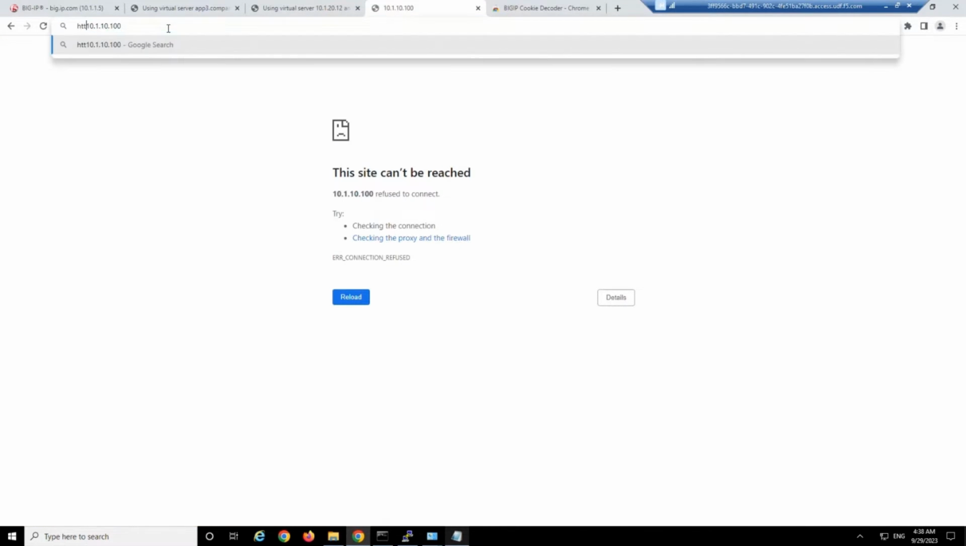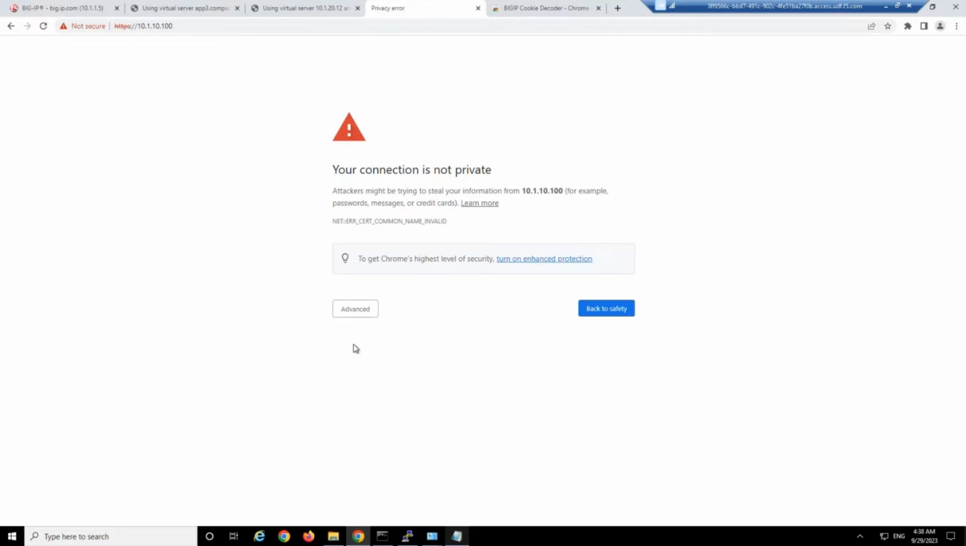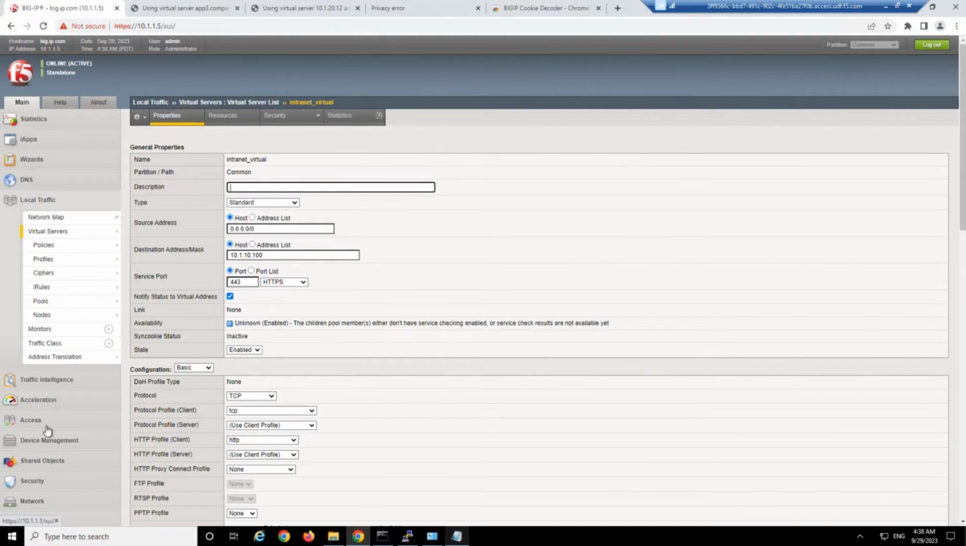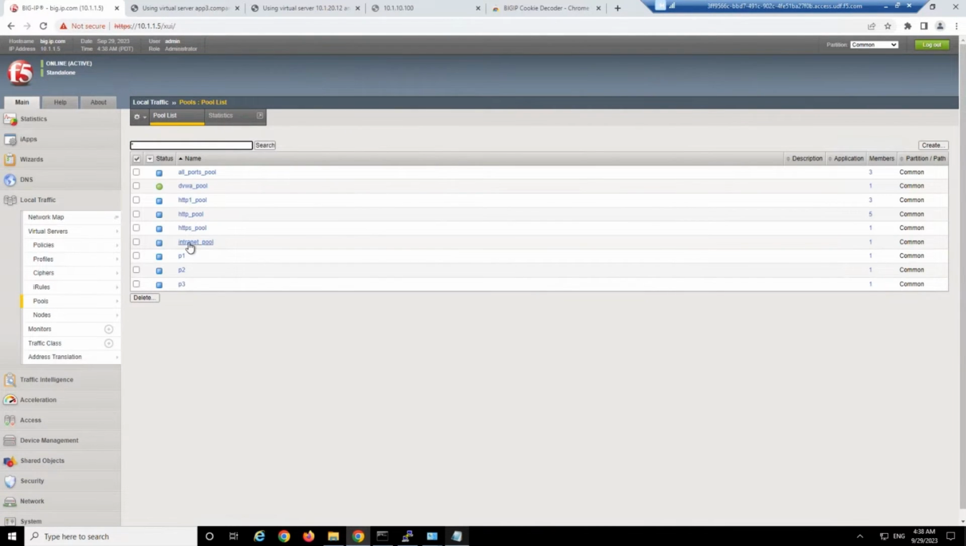This is Chrome. If I want to connect to HTTPS, it will not redirect me automatically. If not, it will do that, so proceed. And I should see something in the backend. I'm not sure what. So when I go to the pool, let's try to see what's in the pool. So that's the intranet pool.